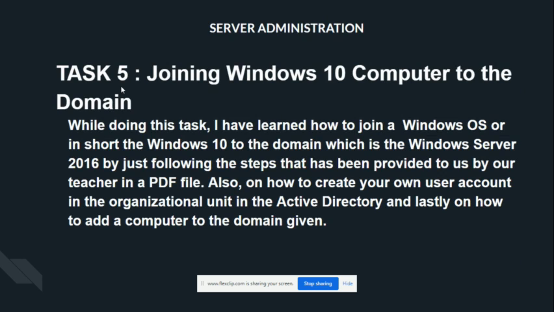Task 5. Joining a Windows 10 computer to the domain. While doing this task, I have learned how to join a Windows OS, in short the Windows 10, to the domain, which is the Windows Server 2016, by just following the steps that have been provided to us by our teacher in a PDF file. Also on how to create your own user account in the organizational unit, the Active Directory, and lastly, on how to add a computer to the domain given.